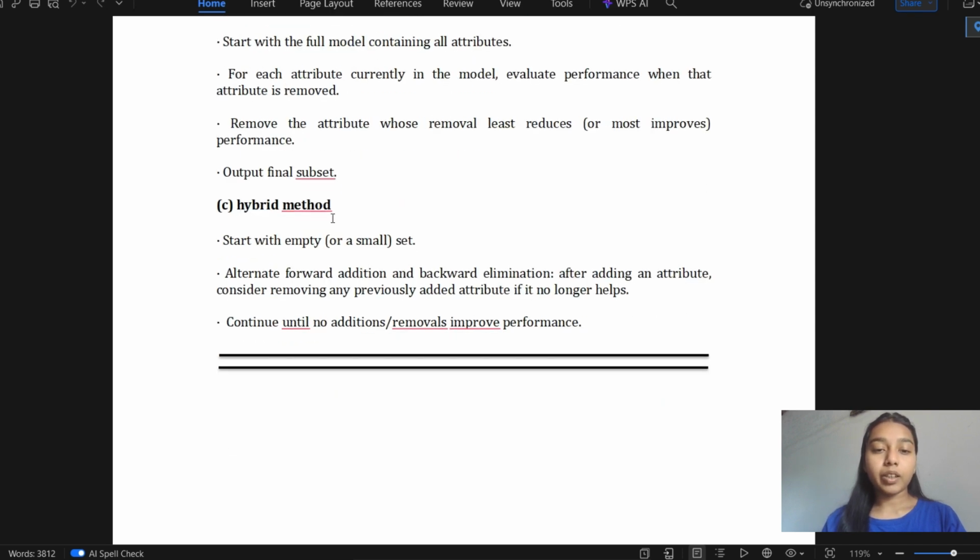Start with empty set or a small set. Alternate forward addition and backward elimination. After adding an attribute, consider removing any previously added attribute if it no longer helps. Continue until no additions or removals improve performance.